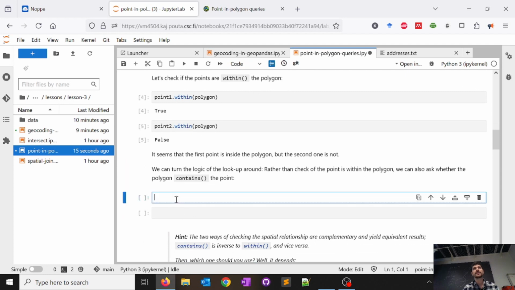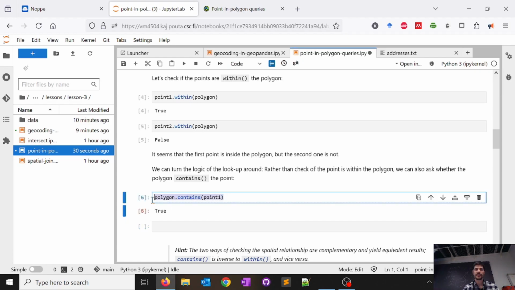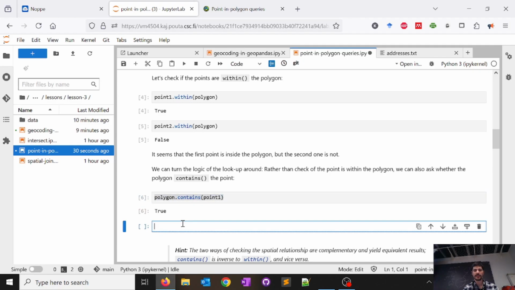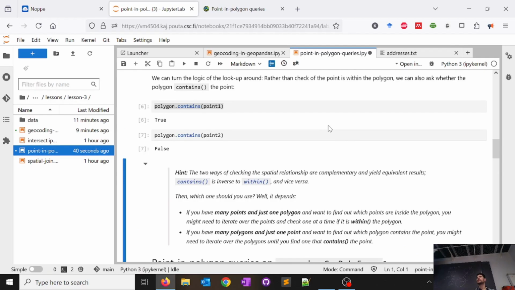So let's try this the other way around using contains. I want to see if my polygon contains point 1. As you can guess from the first example, this should be true. And let's try this now for the second point. And this is false. So you can check it either way, depending on what you need to get as output.